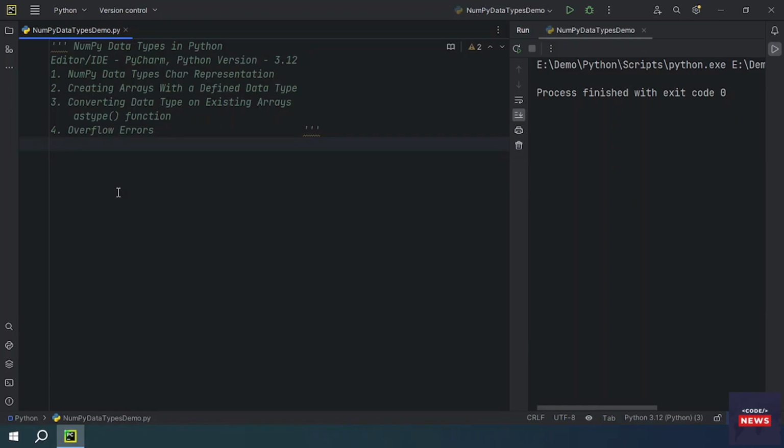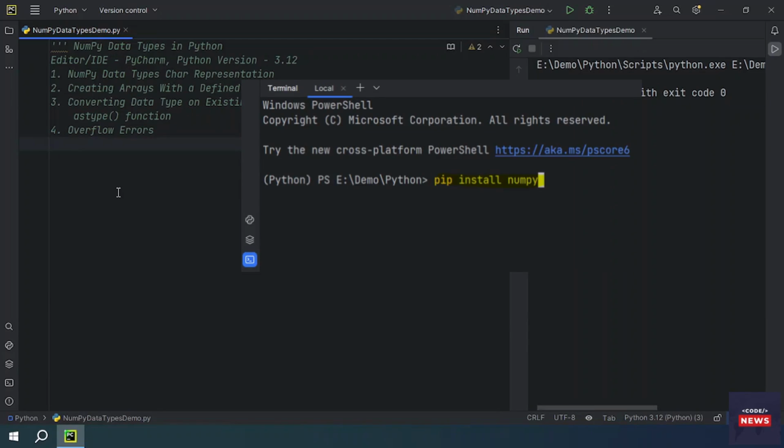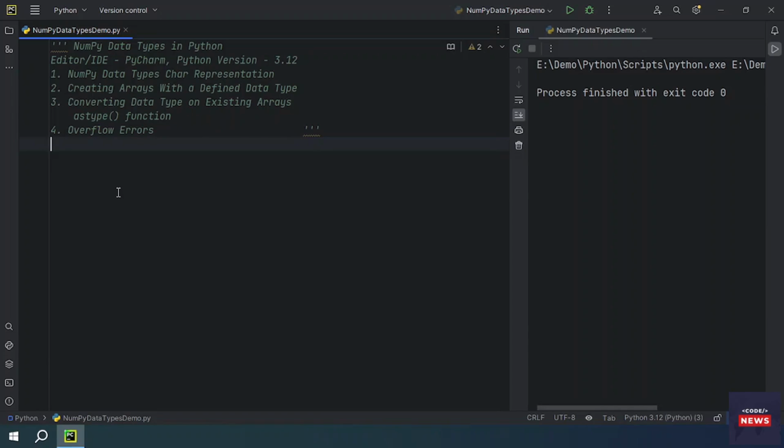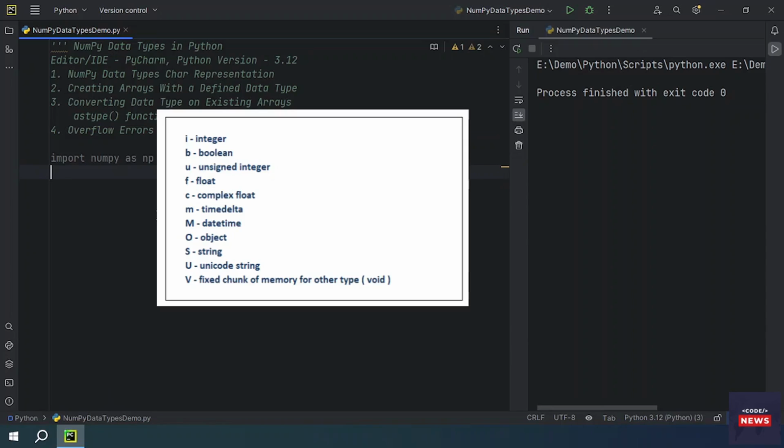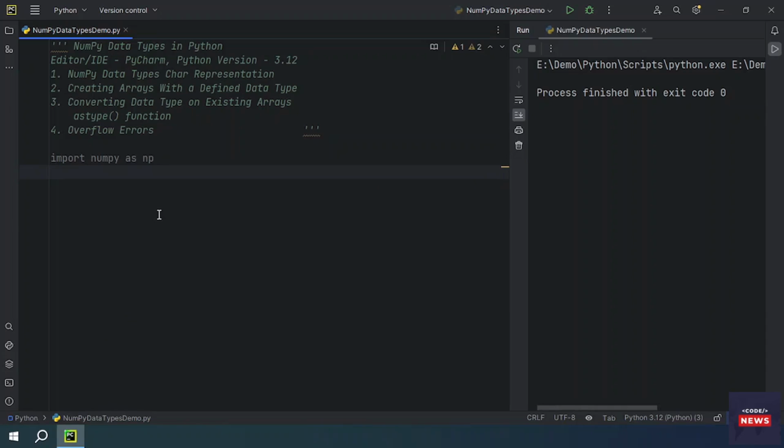Okay, the first step is we have to import the NumPy library, right? If we have not yet installed the NumPy library, then we have to type in one command, pip install numpy. Okay, so after installing NumPy, we have to import NumPy. NumPy has some extra data types and refers to data types with one character like i for integer, u for unsigned integer, b for boolean, f for float, c for complex float, m for timedelta, M for datetime, O for object, S for string, U for Unicode string, V for fixed chunk of memory. Okay, these are some character representations, and we can use these characters while creating our NumPy array.